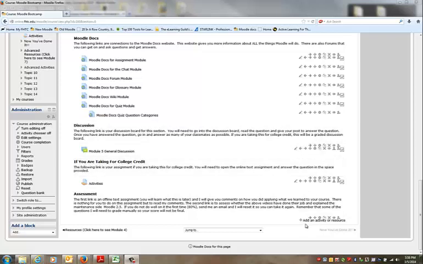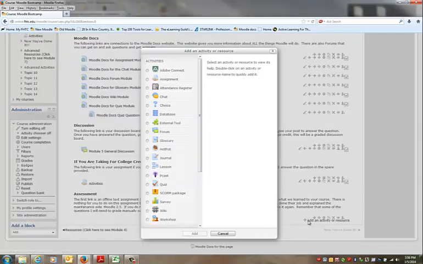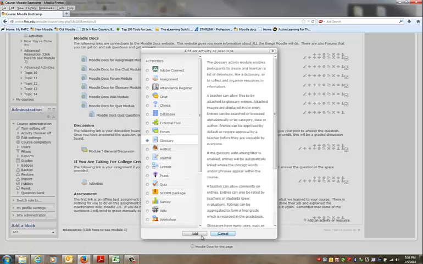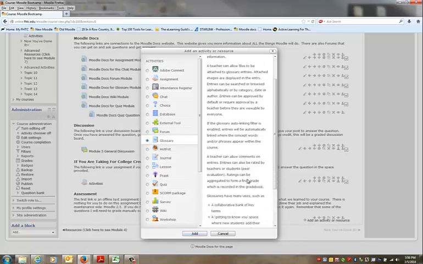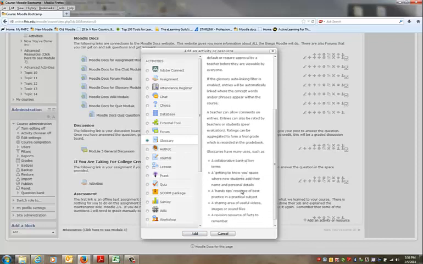I already have my editing on. I'm going to go down and click on Add a Resource. I am going to click on Glossary. And again, you have your description. It gives you different ideas of how you could use your glossary, those kind of things. This is a good point here where it says a getting to know you space when new students add their name and personal details. So think outside the box. Think of other ways in which you can use that glossary. So it gives you several choices or several ideas besides just a definition place. So we're going to go ahead and click on Add.